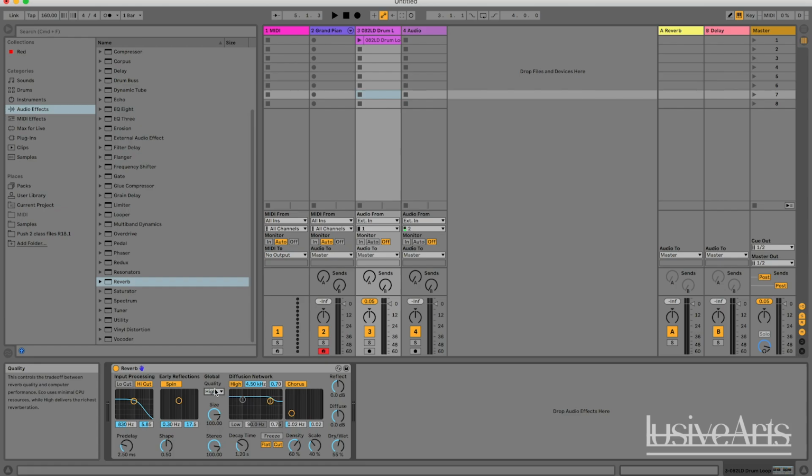So if your computer is old or slow, or you're struggling to play the project, then yeah, you can set that to economical or mid. But in this modern day and age, most computers are pretty powerful, so you can afford to set that at high unless you're working with 100+ tracks.